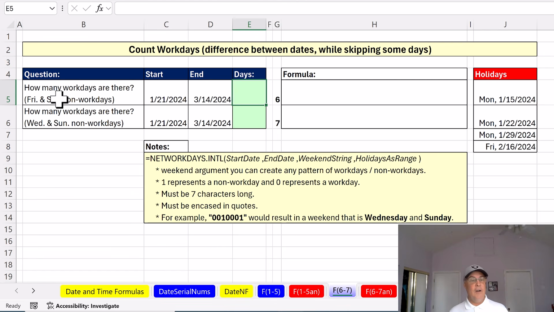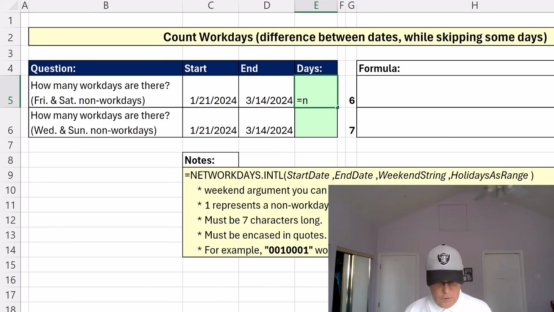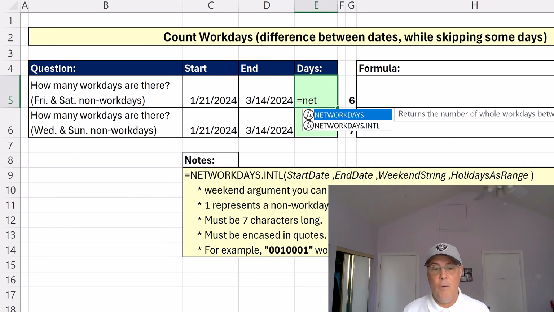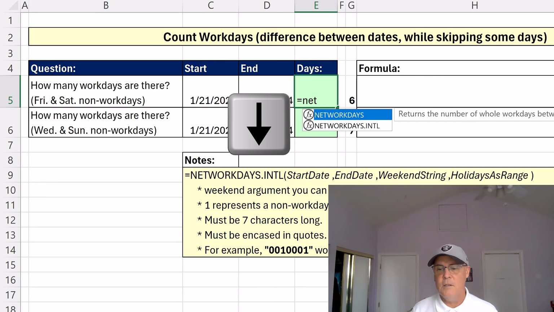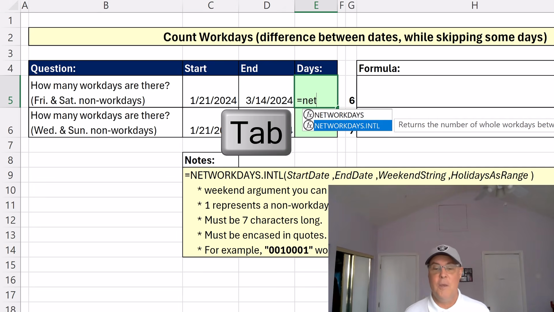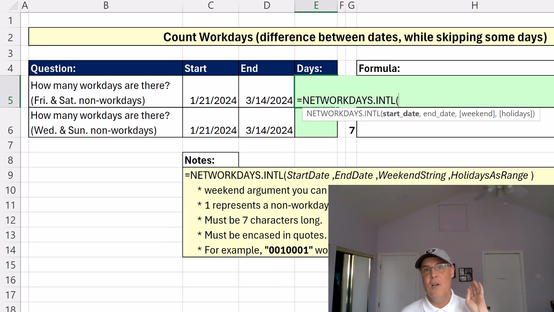All right, here's the scenario. How many work days are there? And Friday and Saturday are non-work days. Equals NETWORKDAYS, and the NETWORKDAYS without the .INTL, that's an older one that only did Saturdays and Sundays, but we want the .INTL because they have a new argument that allows us to say what days are non-work days.